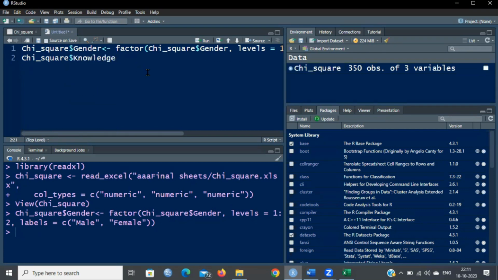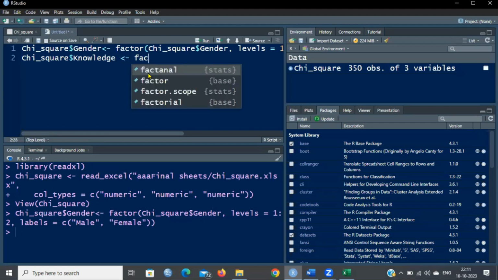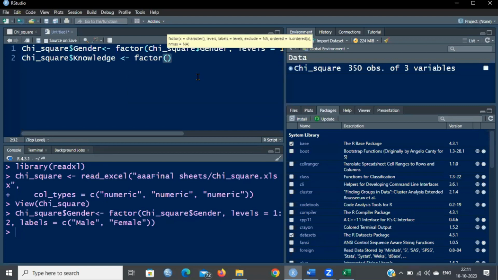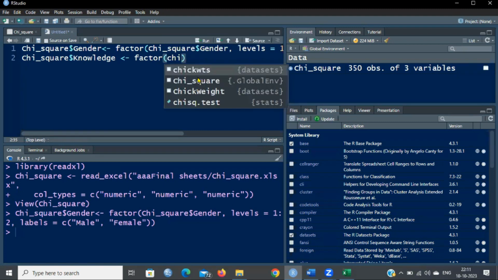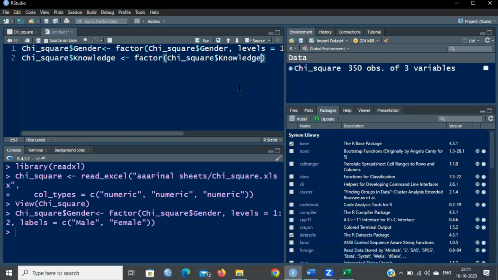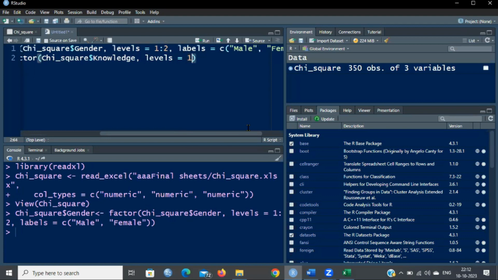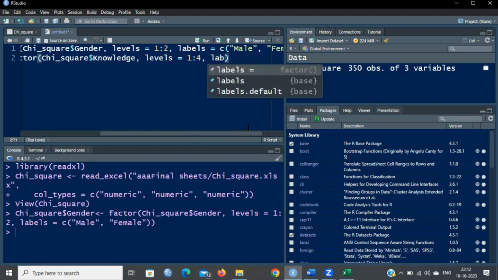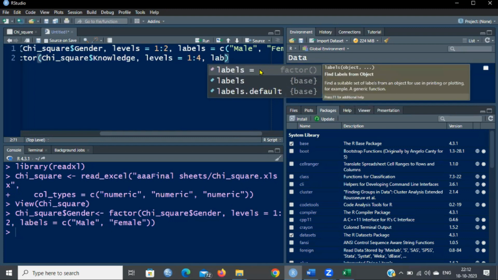So I am selecting the knowledge from this example. Now factor. Click factor. Now enter the variable name: chi-squared, the data name, dollar symbol, then knowledge. Okay, now levels. How many levels do you have? You have 4 levels in this. So levels, 1 to 4. As I told, the colon symbol denotes "to". So 1 to 4, that is 1, 2, 3, 4. Okay. Now go to the labels. Now it appears, labels.